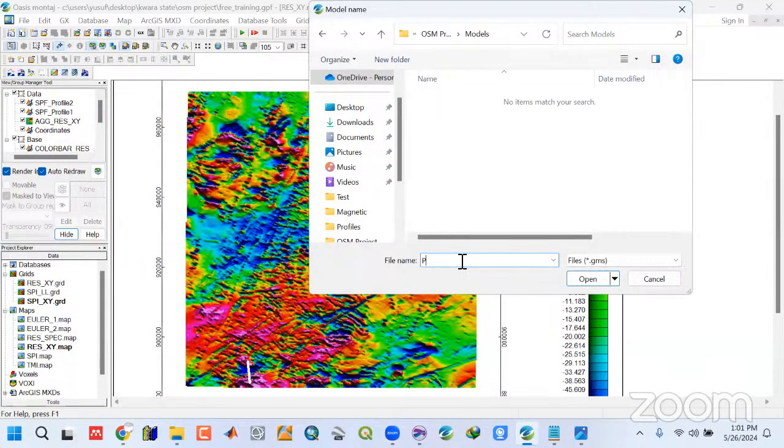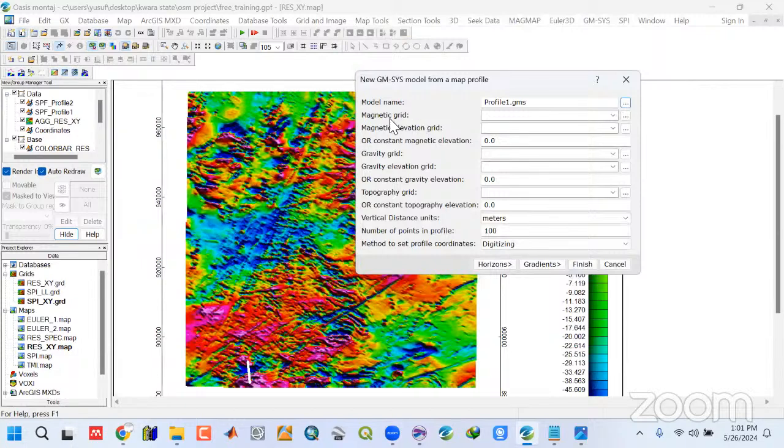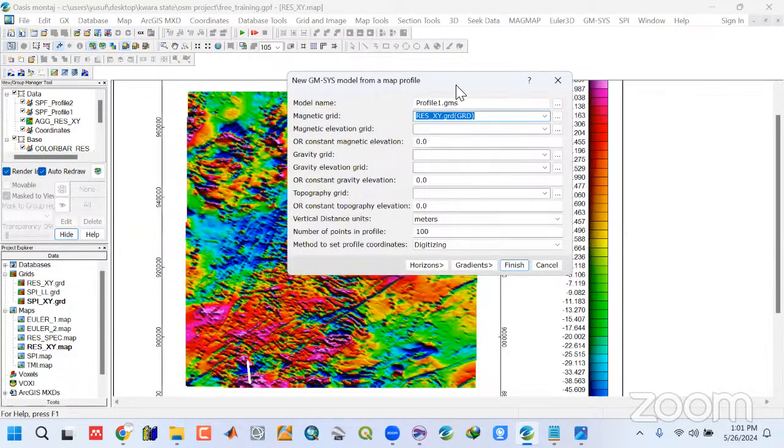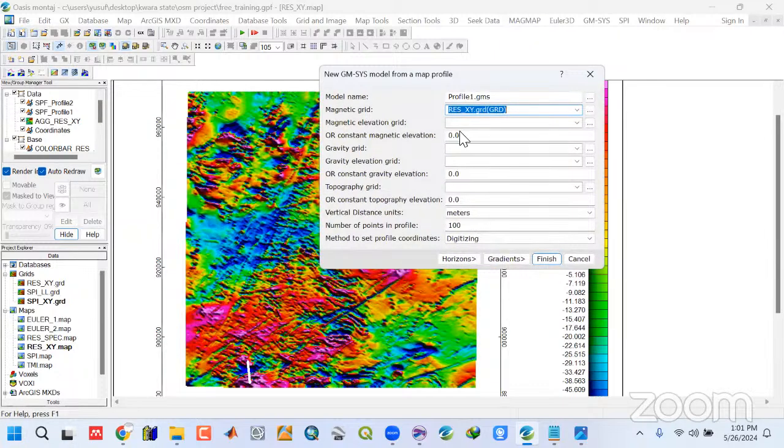I'll call it profile 1. Then you click open. The magnetic grid is the rest we are using. Elevation grid, we don't need it. Mostly it's used when you have gravity. So you leave this one or constant value, it does not change much. If you have done the gravity corrections, there is no need to put it in, because the correction has been done.